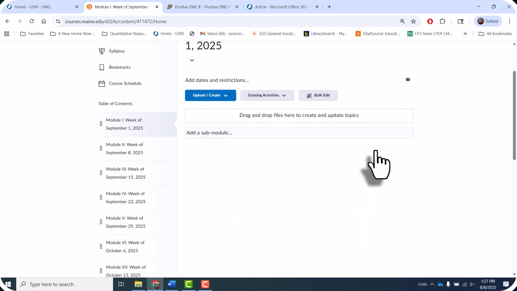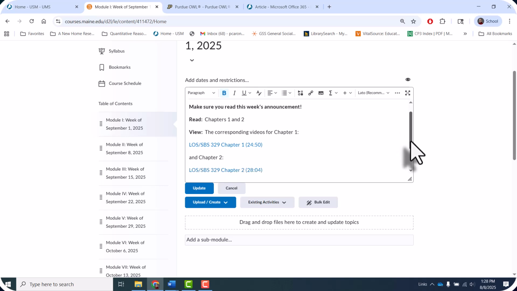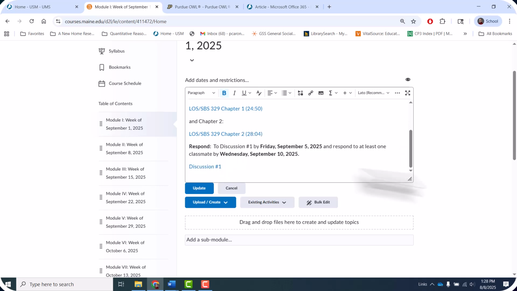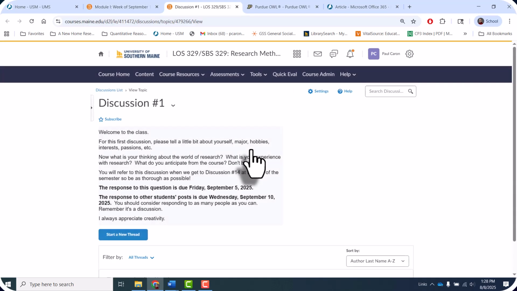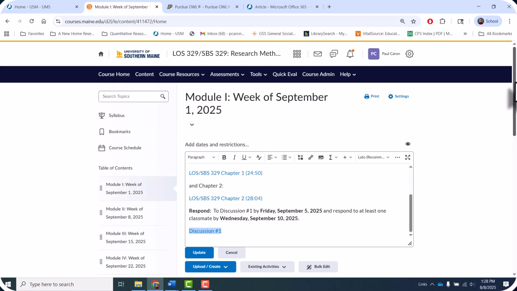And then when you get to the discussion here, it says to respond to discussion 1 by a certain date, and you're going to respond to another person's post by a date. You click on it and the discussion is there. In fact, I will show you. There's the discussion, ta-da, it's right there. So this page with content is very important.